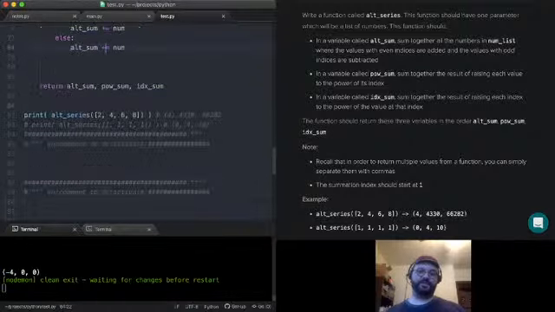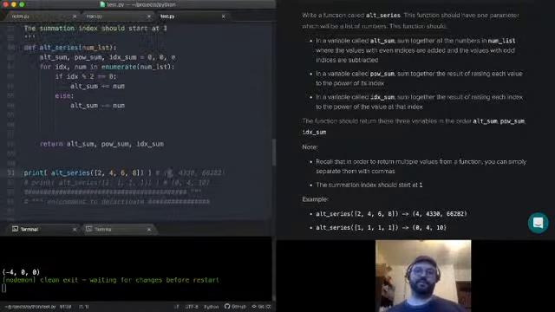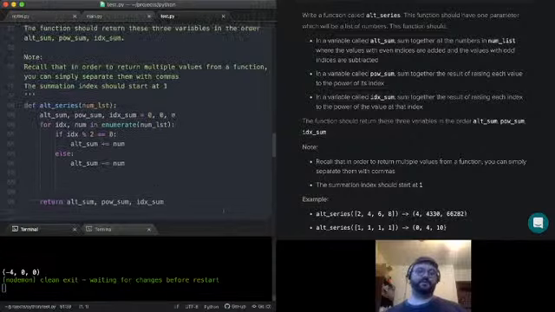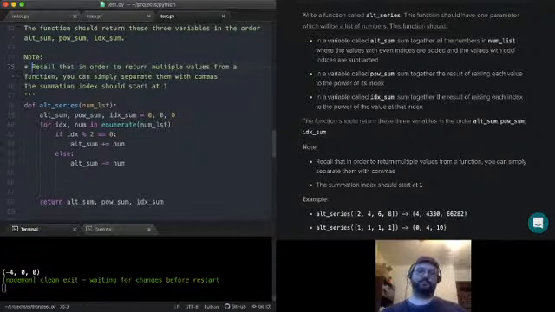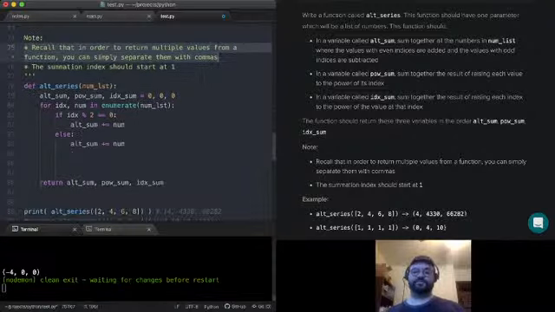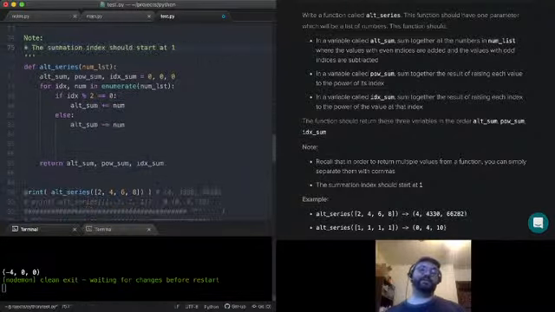So notice we get -4 and we get 4, right? So it appears that I've written the correct code, but this is what I was talking about with this note. There are two little notes here. The first one says, recall that in order to return multiple values from your function, you can simply separate them with commas. So that's what's happening here. So we got that one, we don't need that. And the other note is that the summation index should start at 1.